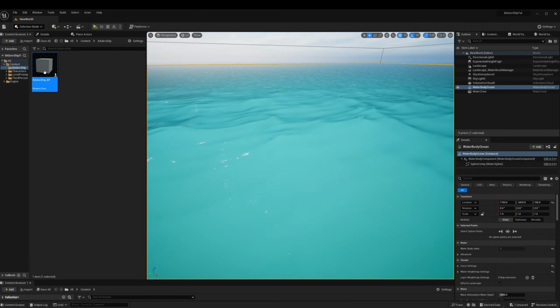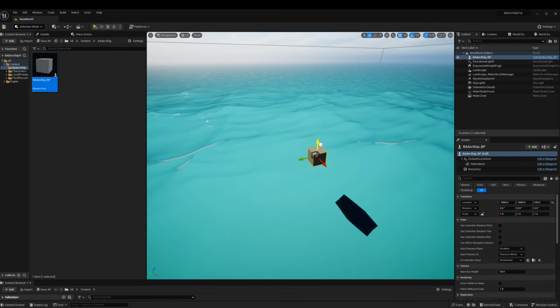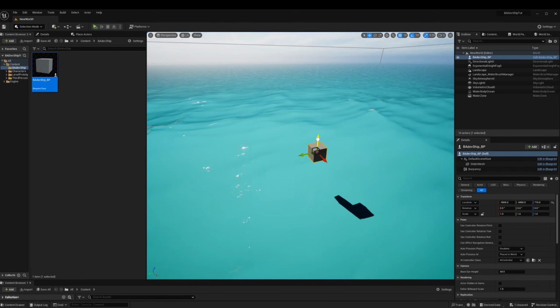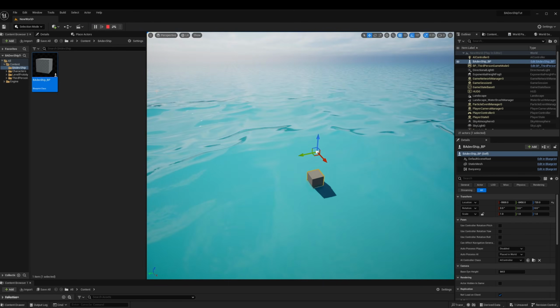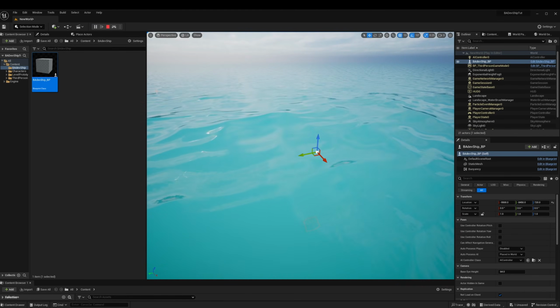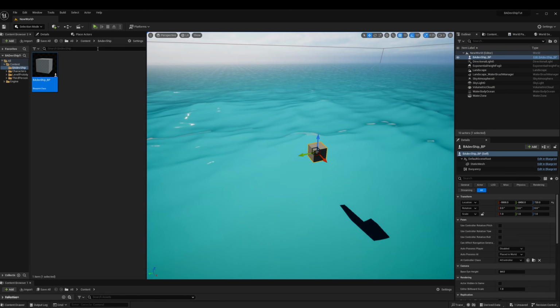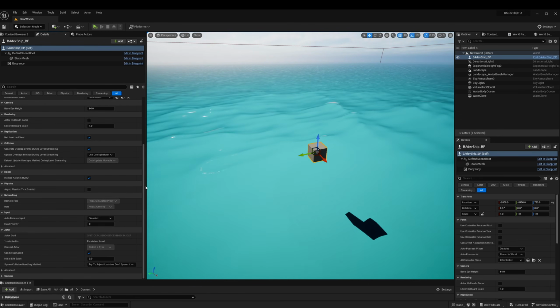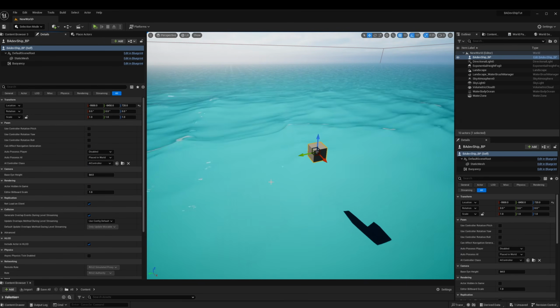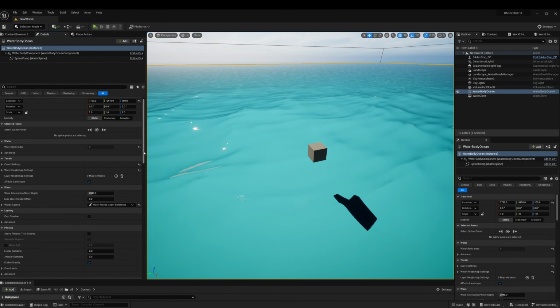Add our new ship to the level so we can see if things are working. But it won't work immediately yet. We still need to add the water body collision the engine warned us about at the start. Select the ocean, move down to the collision presets, and select the water body collision option.